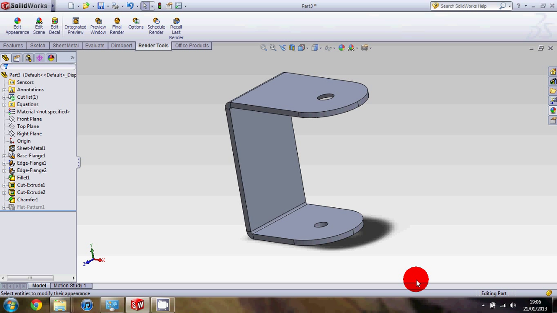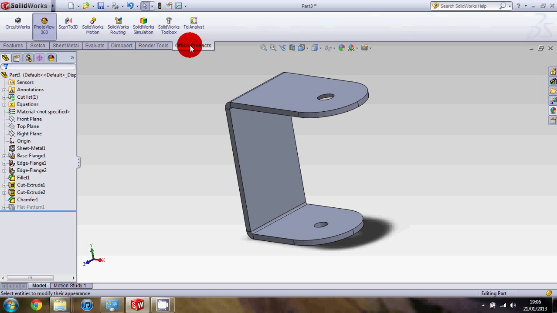Okay, in this tutorial I'm going to show you how to render your part that you've made on SolidWorks to make it look more lifelike. So you need this render tools section on here. It's part of the Office products, so we just need to click Photo View 360. As soon as you've clicked that, this will appear on your toolbar, this render tools button.